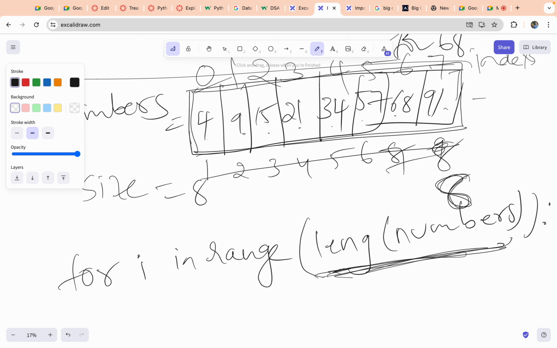Because we have 8 elements, if it starts from 0, when is it going to end? 7. Because length of numbers is 8, and the range function always starts from 0. When it becomes 8, it's going to stop, because we don't have any elements after 7. So index of 7 means the 8th element.